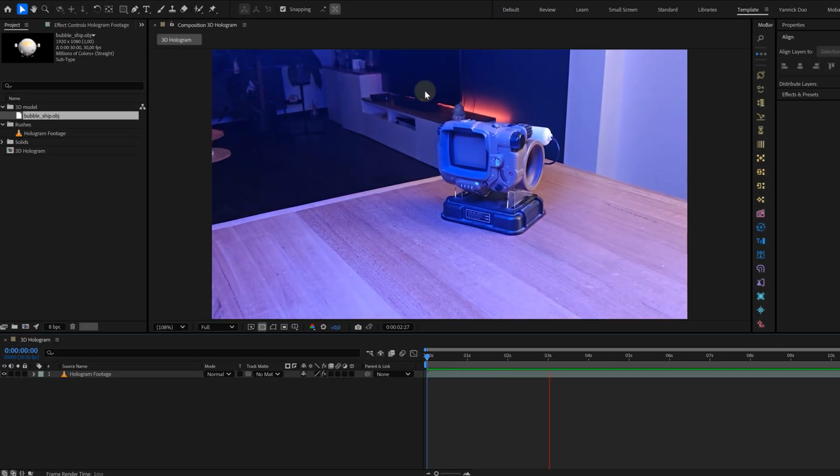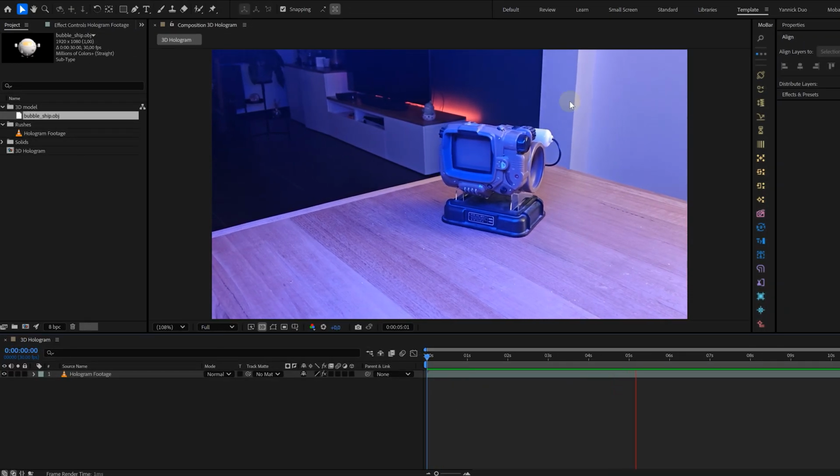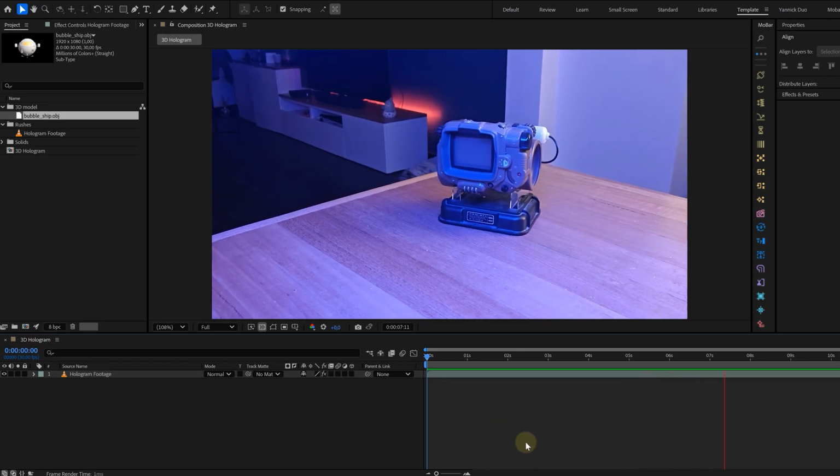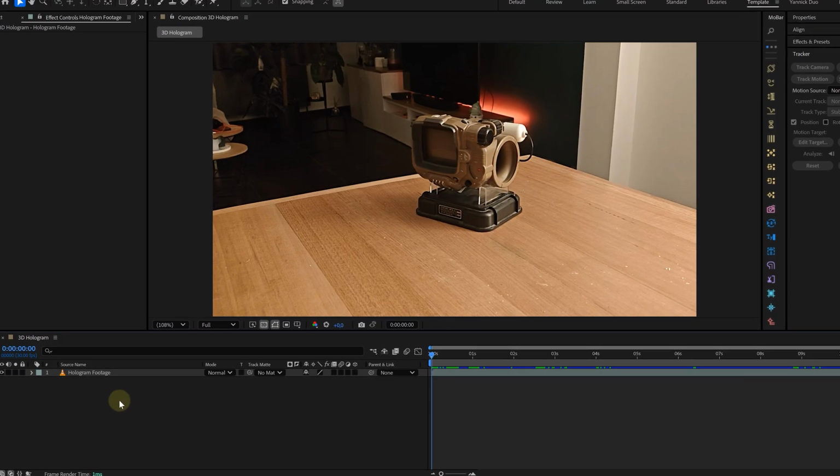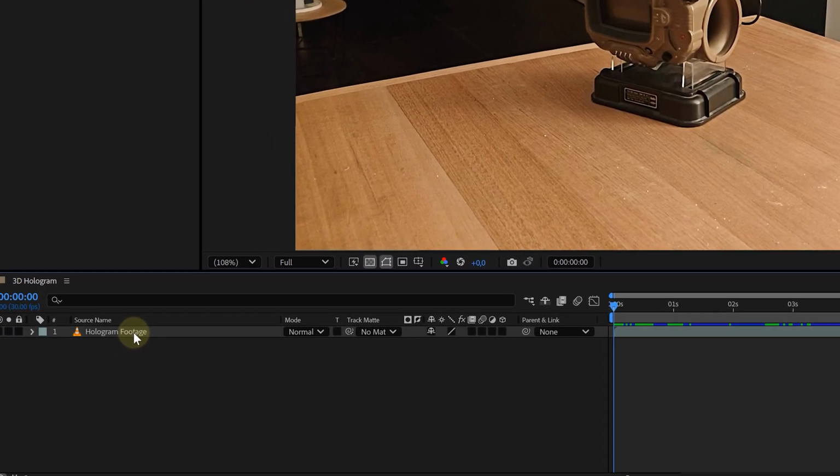This can be a simple fixed shot, or if you want to go full cinematic mode, add some camera movement for that extra flair. By the way, if you want to follow along, you can download the project files on Patreon down below. Now, first we need to track our camera movement inside After Effects.